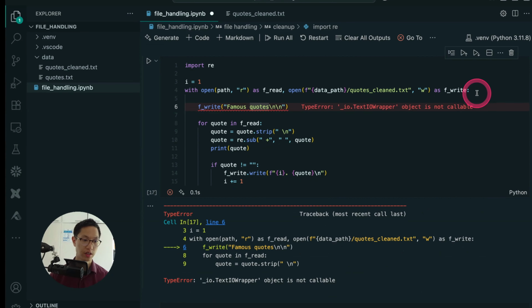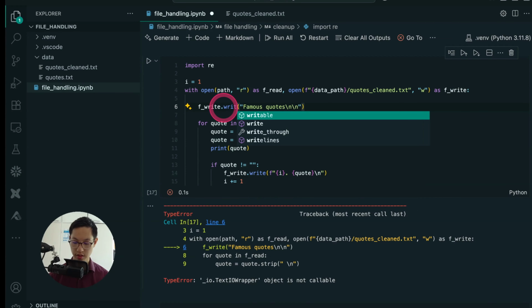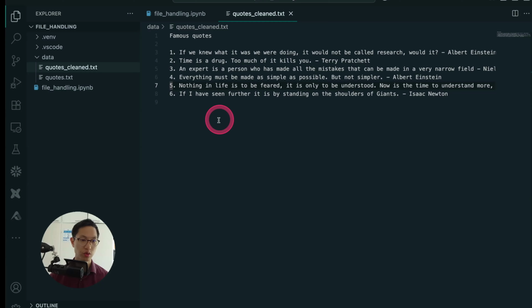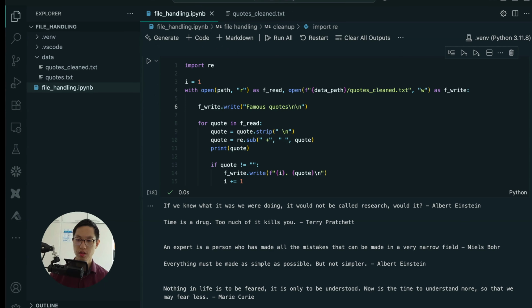\n. Let's see, f.write. Okay, now how does it look? Yeah, famous quotes. Perfect. So this is a way to do it.